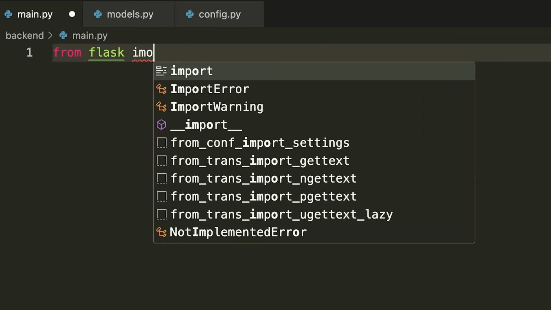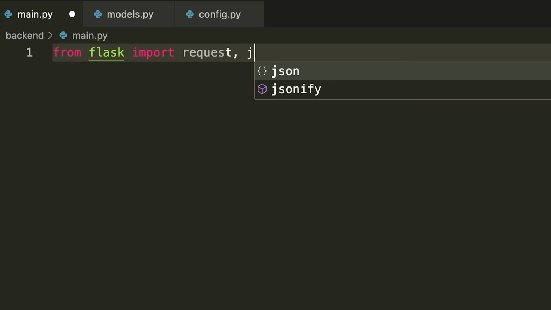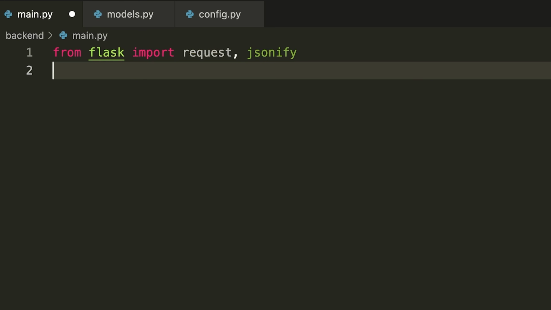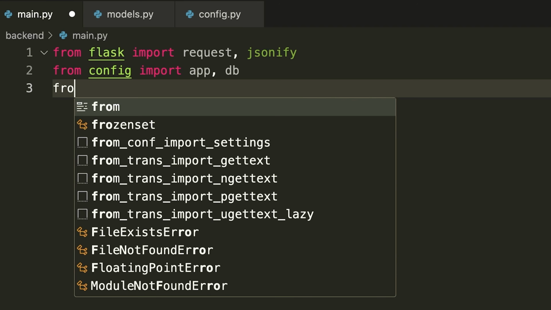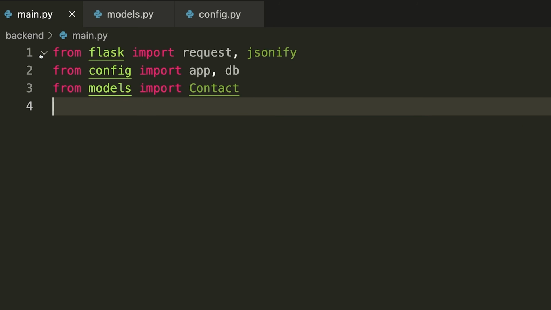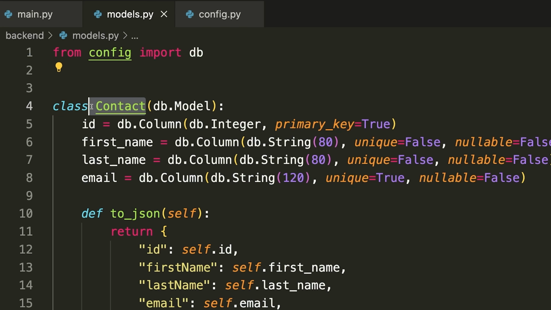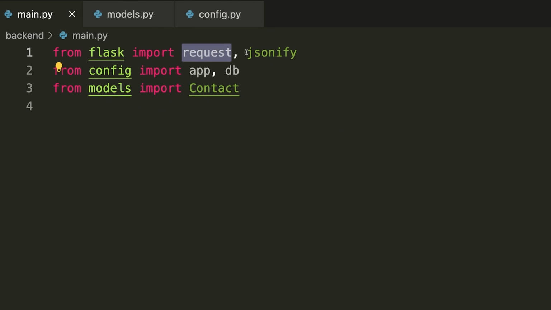So I'm going to say from Flask import request and jsonify. Now what jsonify will do is allow us to return JSON data, which you've kind of already seen. We're then going to say from config import the app and import our database. And we're going to say from models import the contact model. So from config, we're importing the app and we're importing our database. From models, we're importing Contact. And then from Flask, we just need this request object and we need jsonify.